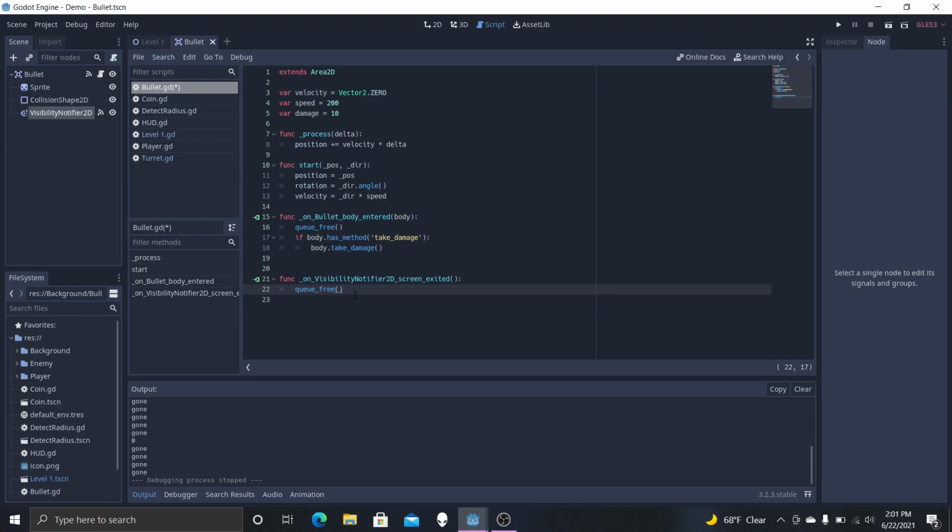And that about wraps it up for today. We went over collision layers, collision masks, projectiles, and VisibilityNotifier2D.